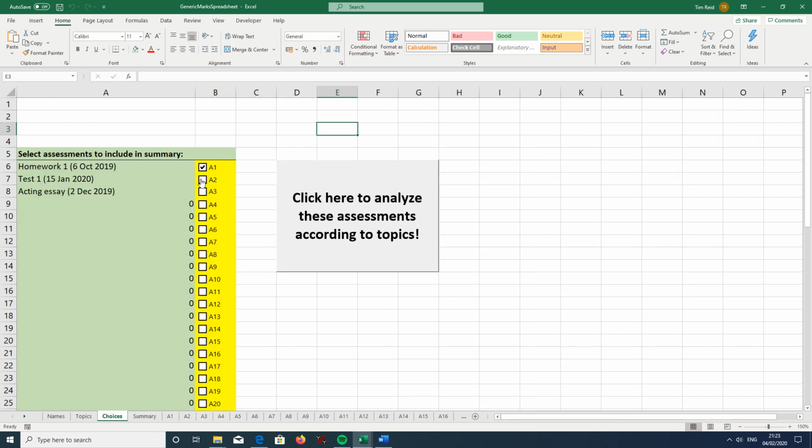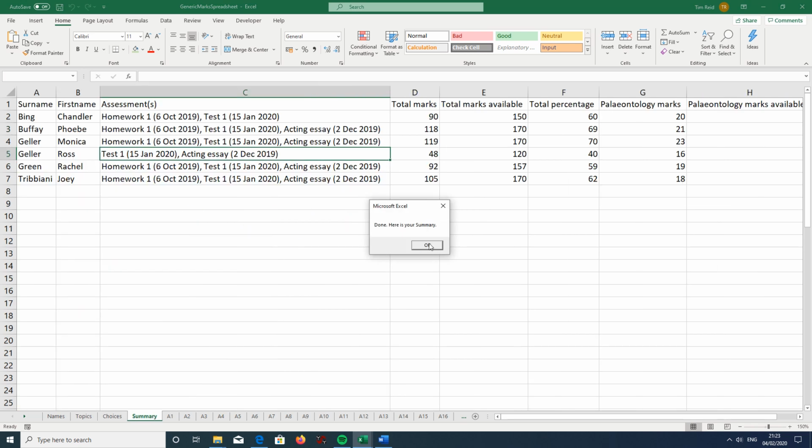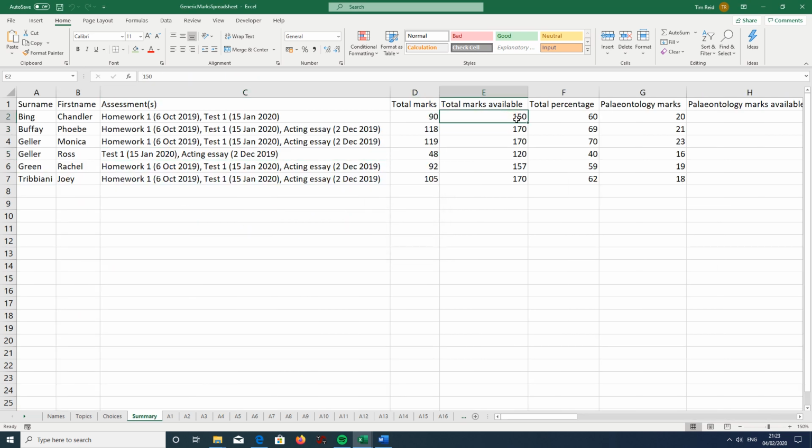If we do, for example, all 3 of these assessments, click here. It's now got, in total, 170 marks if they did all 3 assessments. Chandler didn't do one of the things, so he's only got 150 marks available. It creates a string here which tells you what assessments they did. He only did 2 of them. Ross only did 2 of them, and the others all did all 3. Although, as you remember, Rachel had a few questions she didn't do from the test, so that's why her total marks available is a bit less.